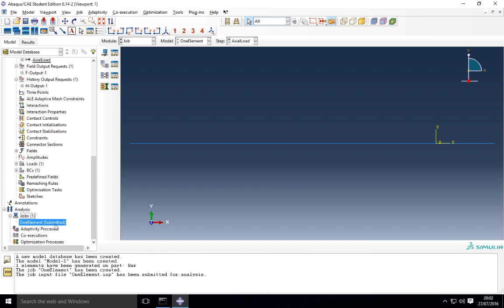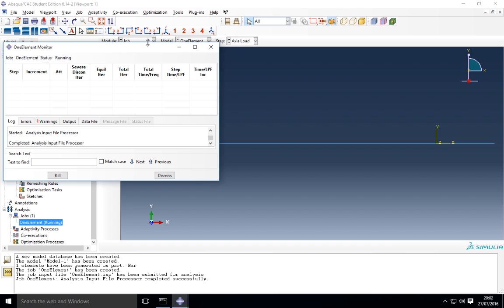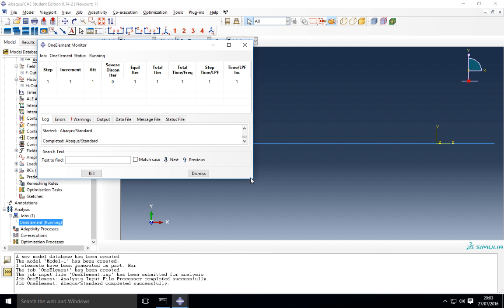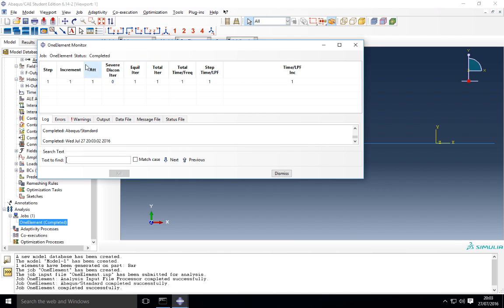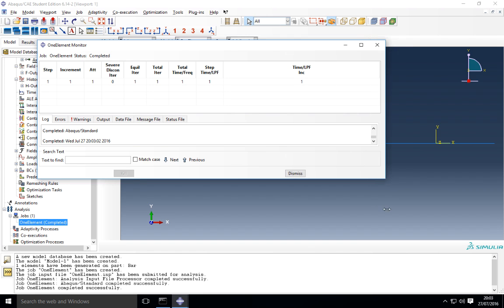So when the analysis is running, I can right click and say, okay, I want to monitor what's going on. So if you look here, I have some things going on. You can see that there are some steps. There's one step, one increment. And while I'm doing this, already the analysis is completed.